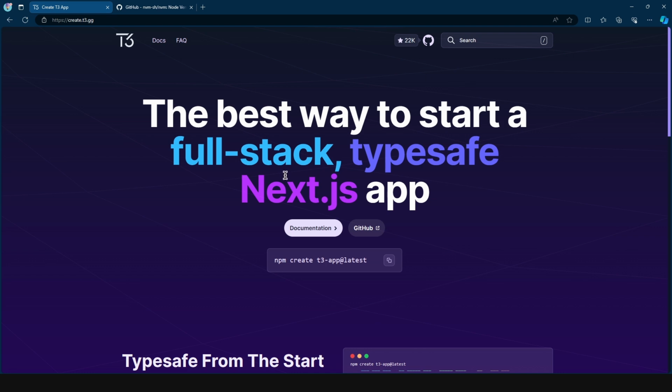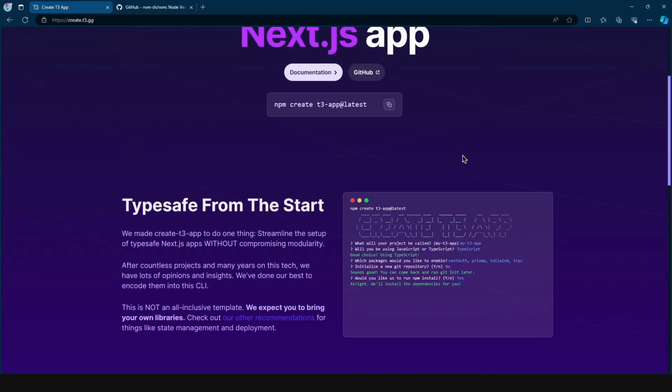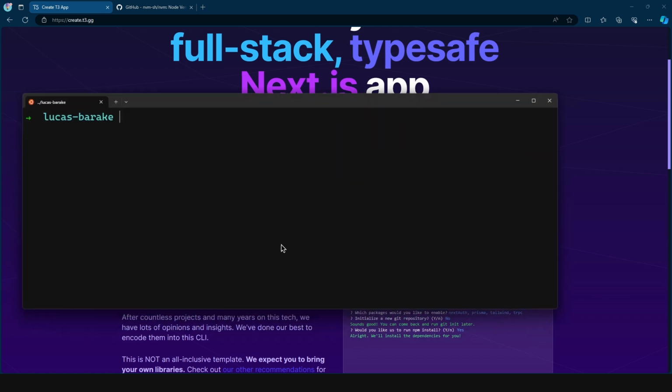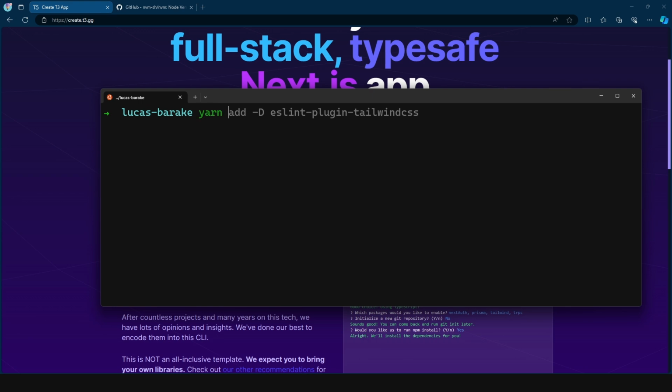This will scaffold your application with some basic ESLint configuration, validation for environment variables, and some libraries that you can choose from. So let's start by running this command, npm create t3 app latest. So I'll come over to my terminal and I'll say yarn create t3 app at latest. Now I'm going to use yarn, but you can use pnpm if you want. Now I wouldn't recommend using npm, as yarn and pnpm are inherently better. They take up less space in your disk and they are overall faster.